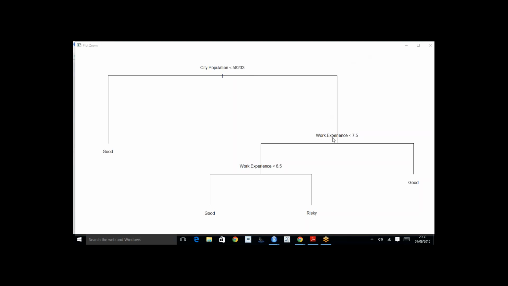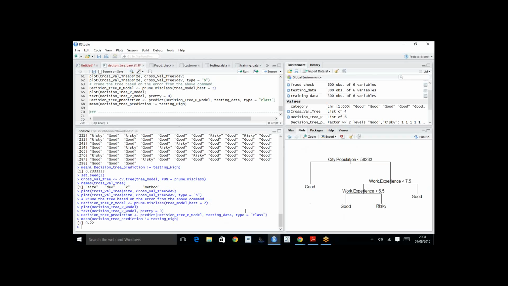also. Here, if the work experience is greater than 7.5, it's good. If it's less than 7.5, you once again check: is his work experience less than 6.5 or not? If it's less than 6.5, it's good. Greater than 6.5, it's risky. That's the inference. However, your prediction model here, when you say predict, that itself will say whether the new entry is risky or good.